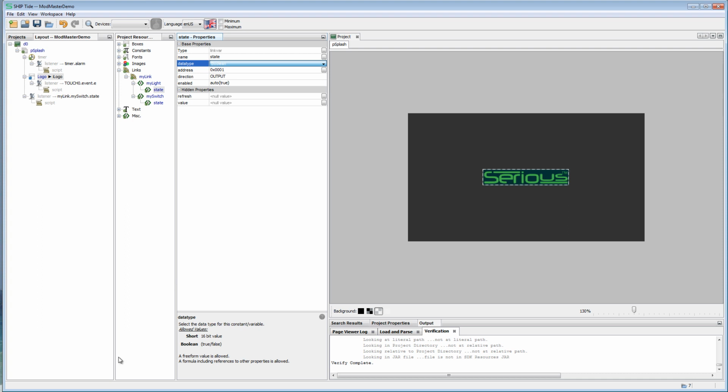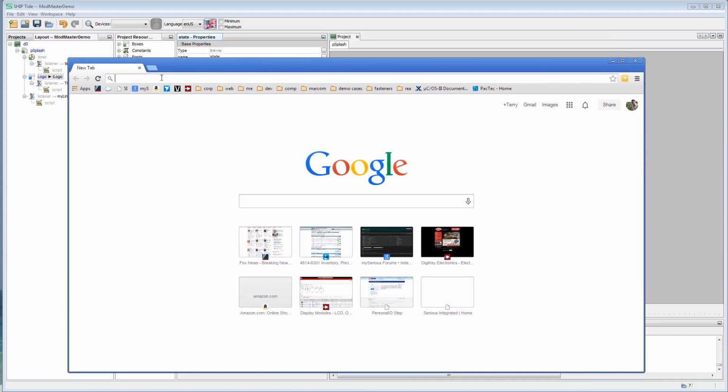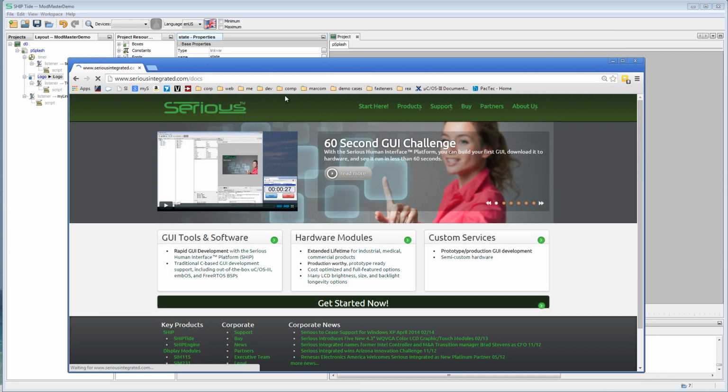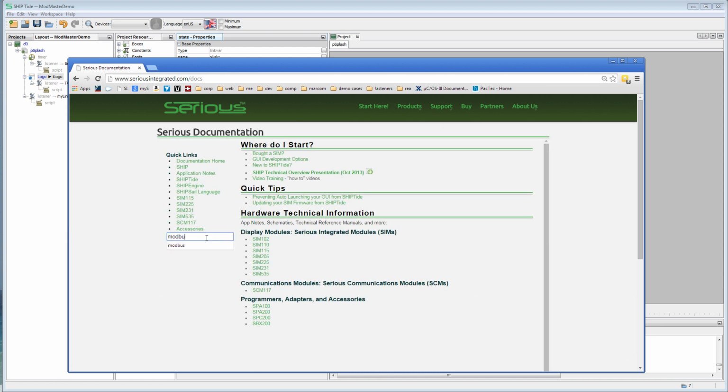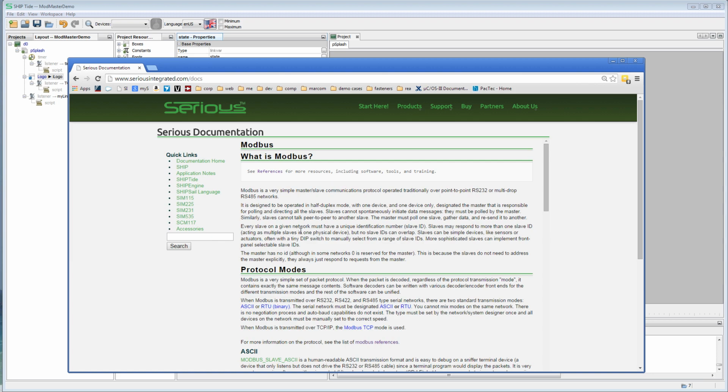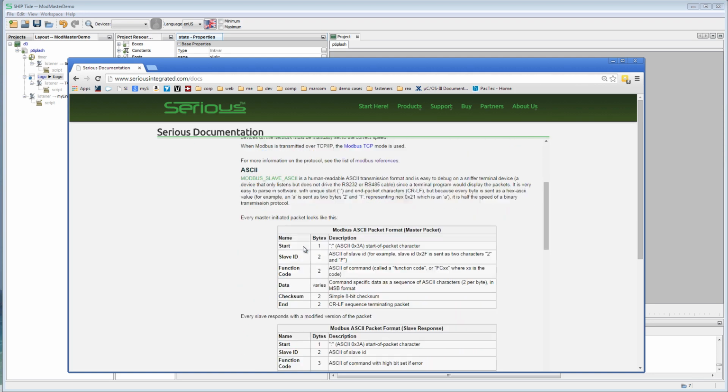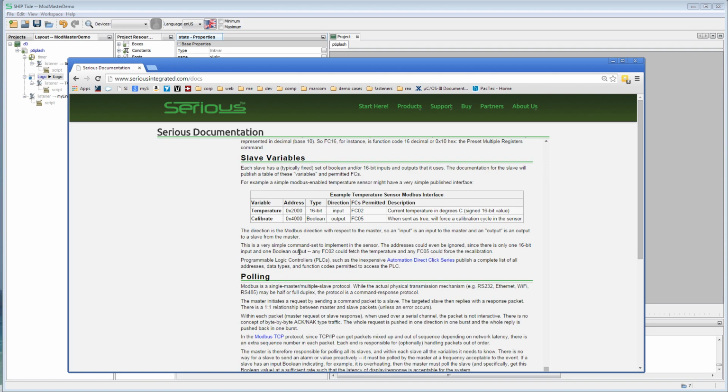So go to our website, SiriusIntegrated.com/docs, the docs site, and you can just search for Modbus, and you'll get a great description of Modbus. There's some references, there's protocol modes, and you can learn a lot more. Okay? Hope that helps. That's a long video. I apologize for taking so long, but hopefully that gives you a good grounding on how the communication system with Modbus works and how to set up a link.